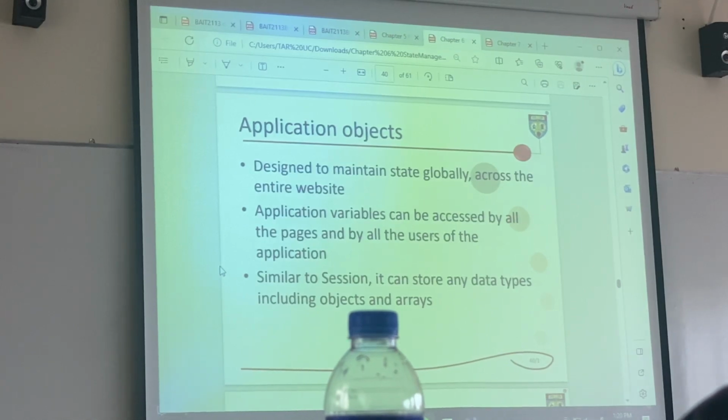We've gone through cookies and sessions, and this is application objects. Application objects are designed to maintain state globally across the entire website. Session is for one user, while application is for the entire website. Application variables can be accessed by all the pages and by all the users of the application. Similar to sessions, they can store any data types, including objects and arrays.